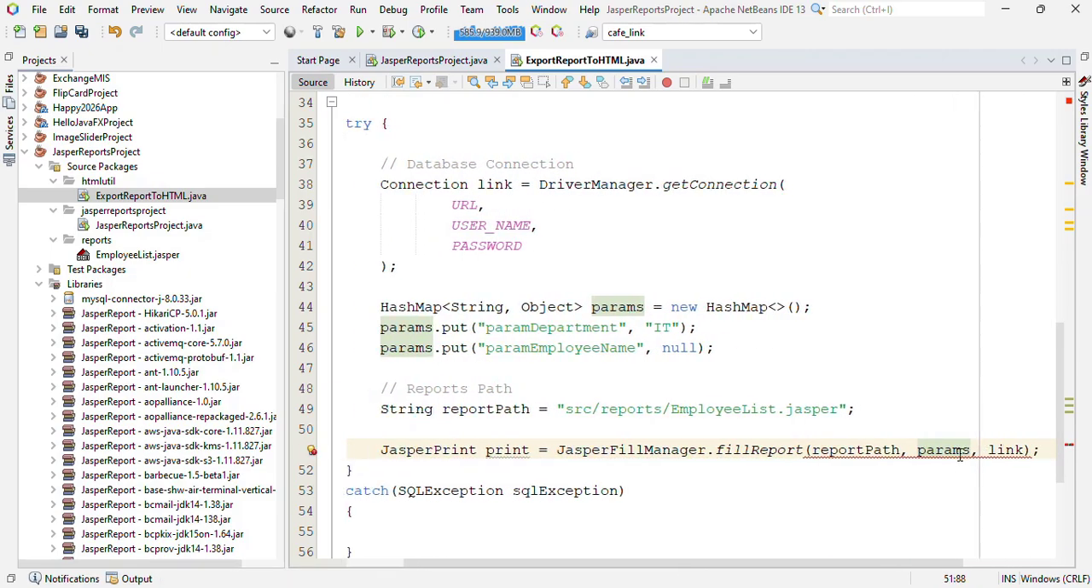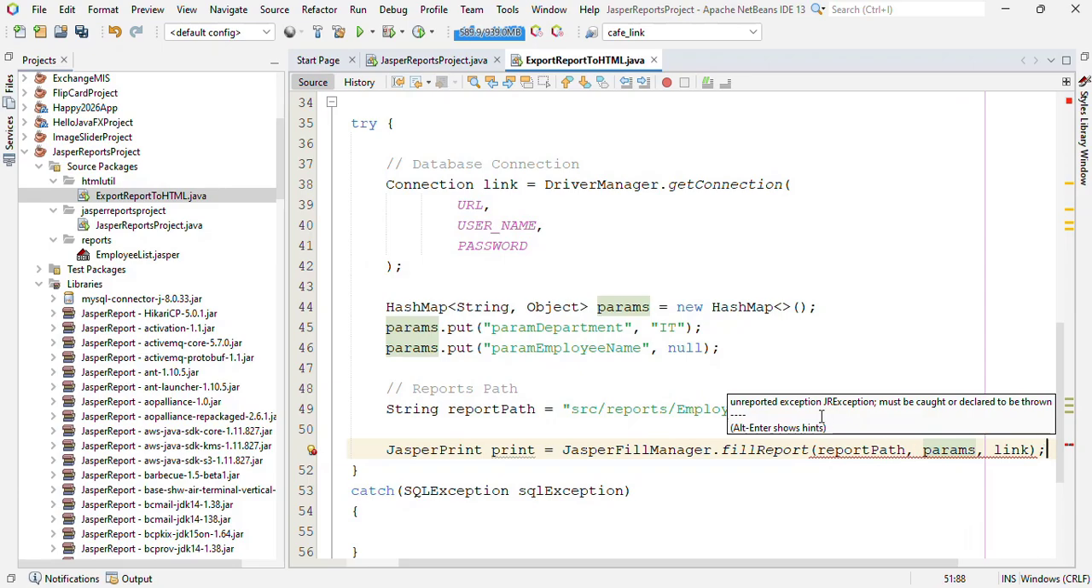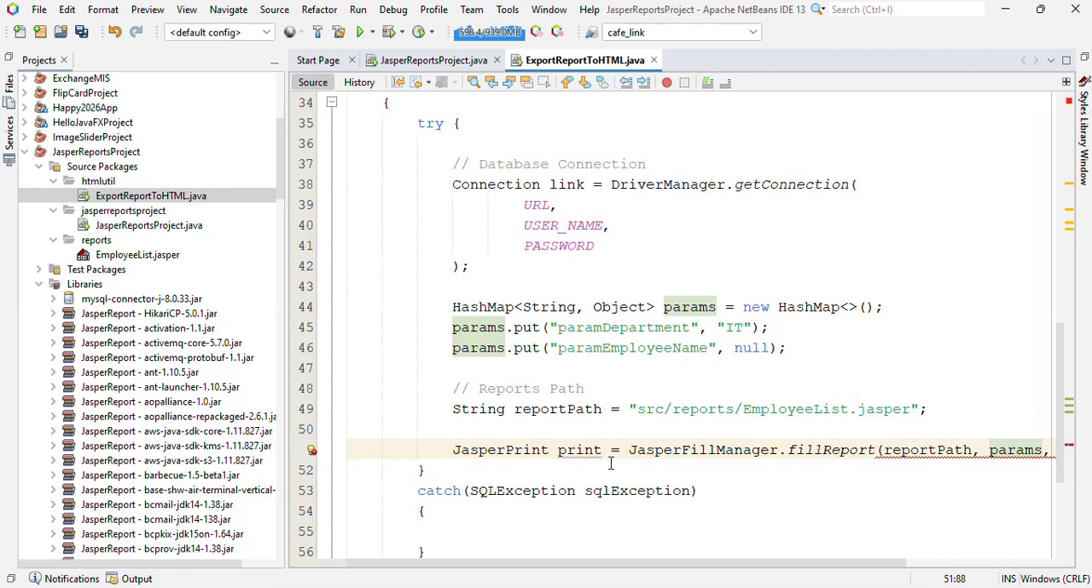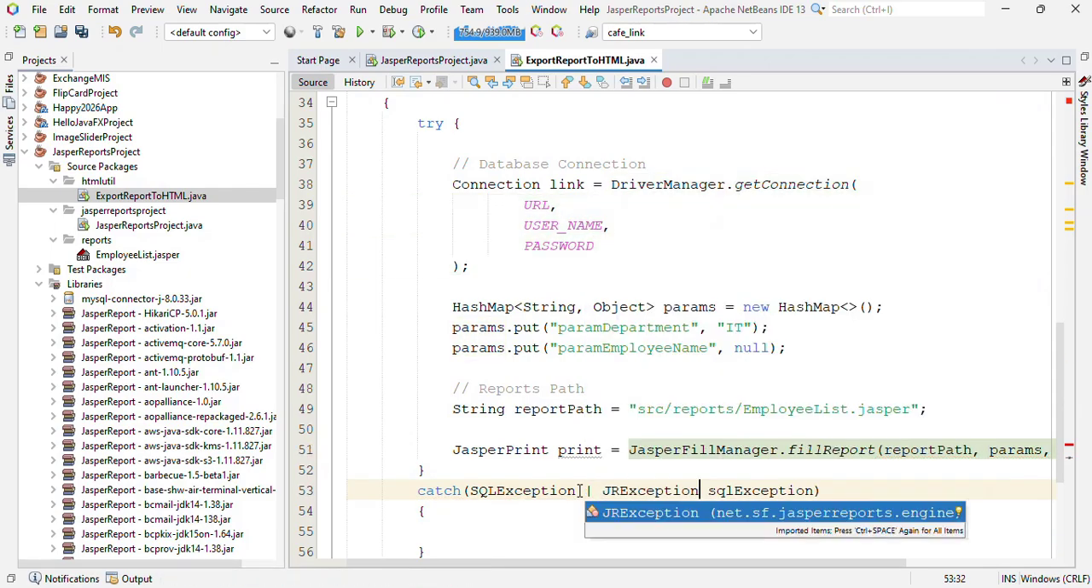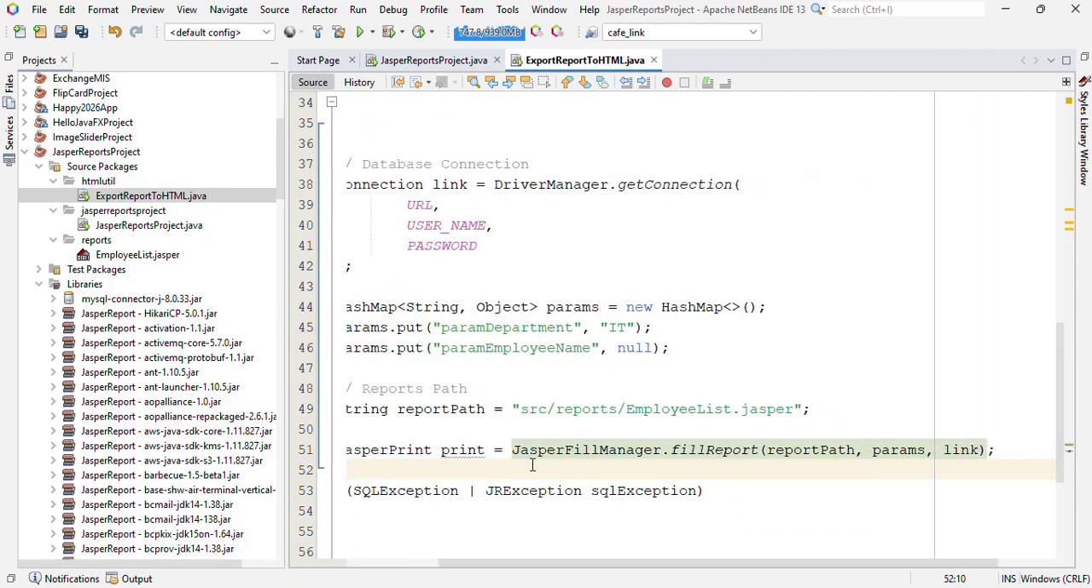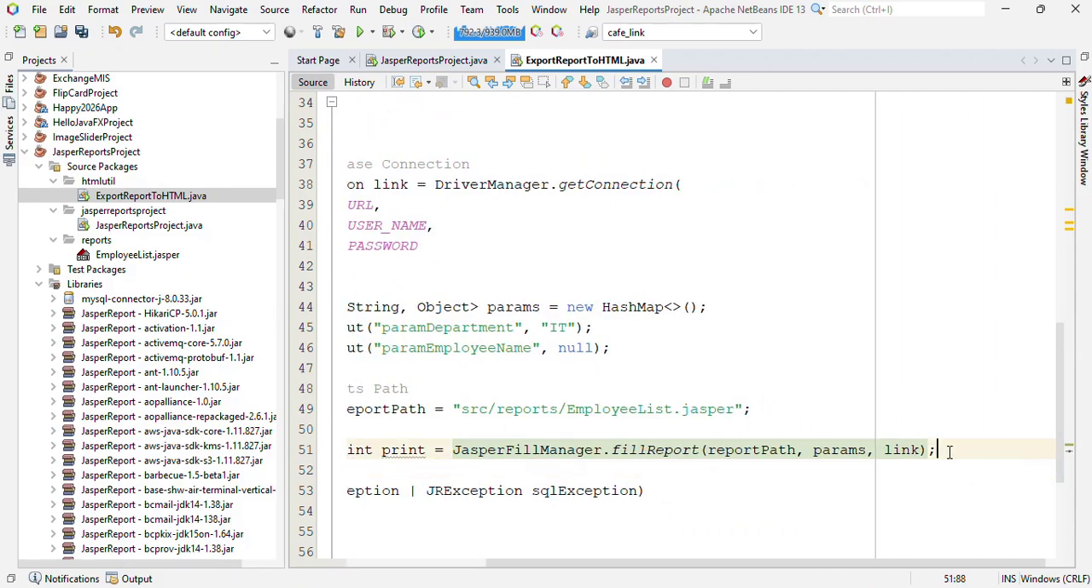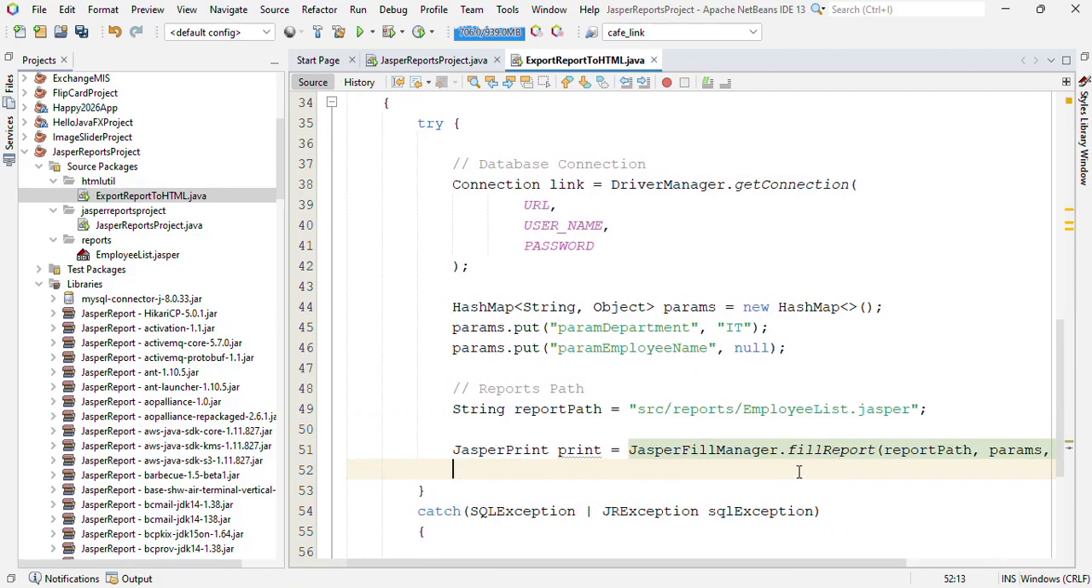But we have an error. As you can see, we have an error. JRException must be caught or declared to be thrown. Let's handle that, simple. We want to handle that here. We have JRException. Okay. As you can see, the error is fixed. There is no problem. Okay, friends.